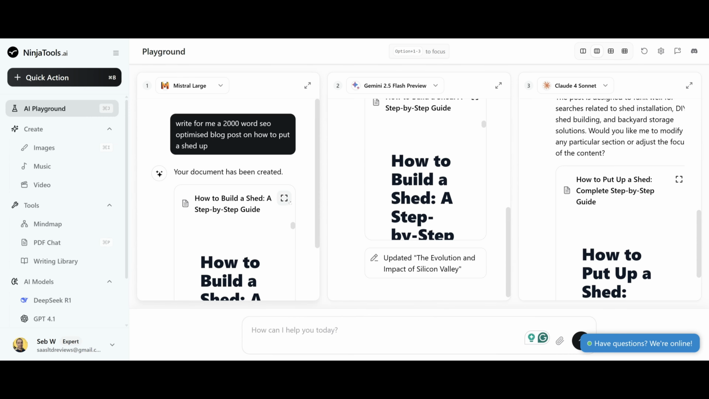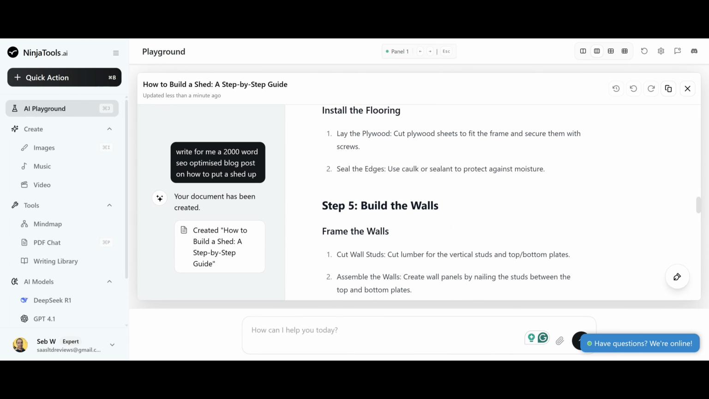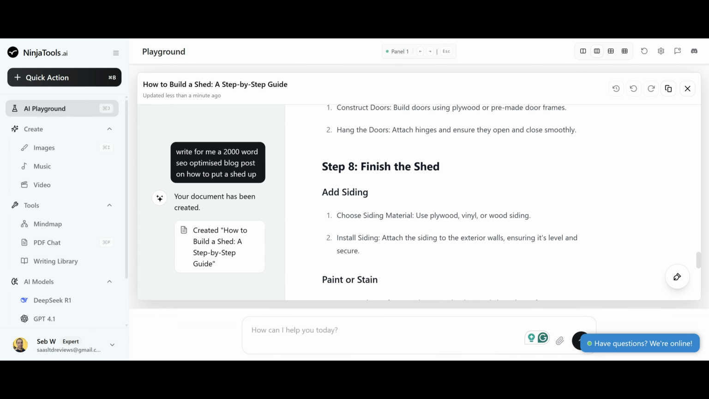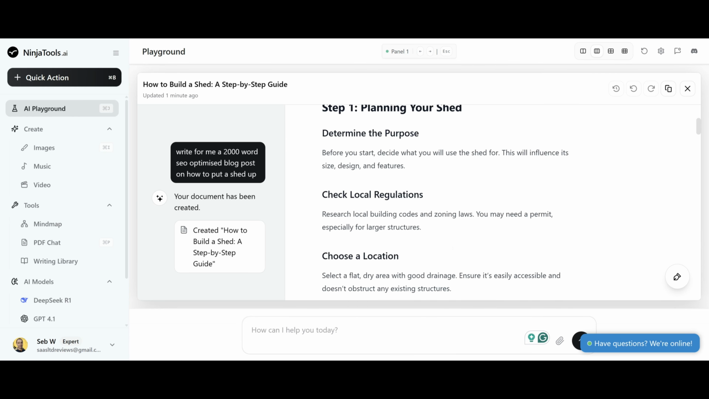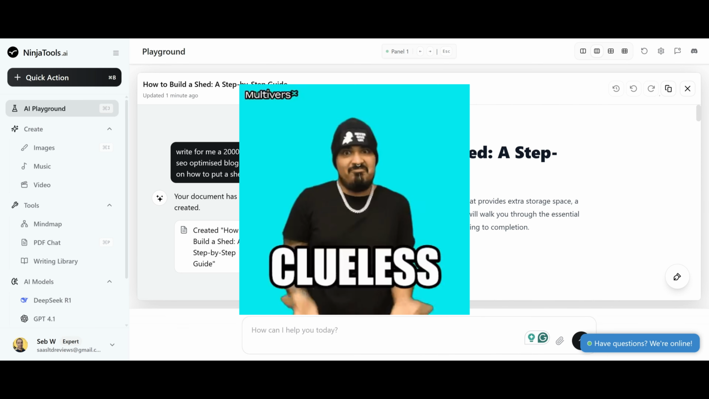Let's check out Mistral Large first, and it's got a few steps. It seems more like a tutorial, which is good because that is essentially what you'd want to follow to build a shed. It's got everything you need. It hasn't hallucinated. It hasn't got a load of fluff in it. So that's pretty good. It's not 2,000 words, but then I thought when you put a shed up, you wouldn't want to read 2,000 words.